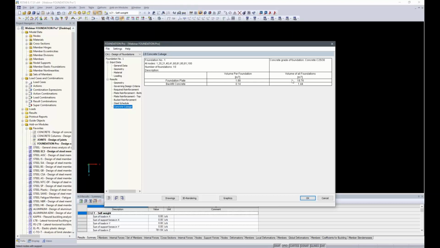We have a volume of all foundations of 18.76 cubic meters and some additional concrete as backfill concrete to fill the space between the bucket walls and the column. Both the steel schedule and the concrete cubage can be selected for the documentation in the printout report.